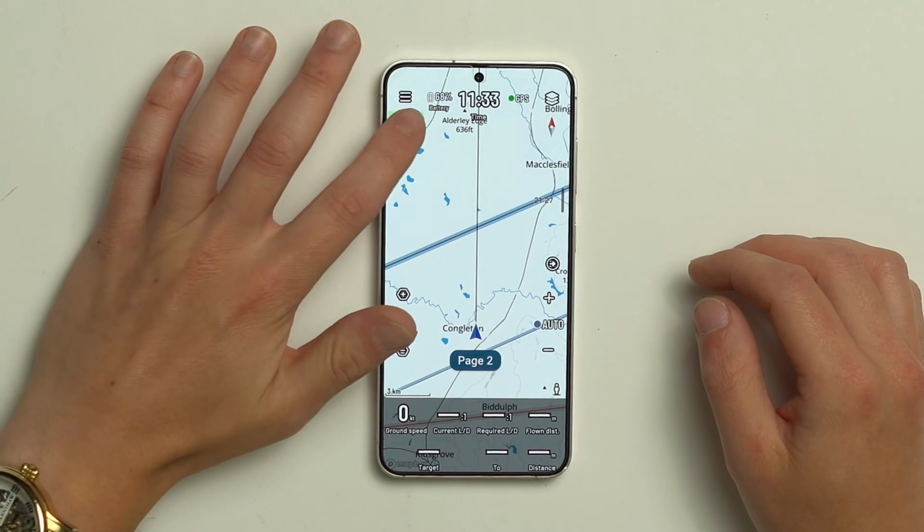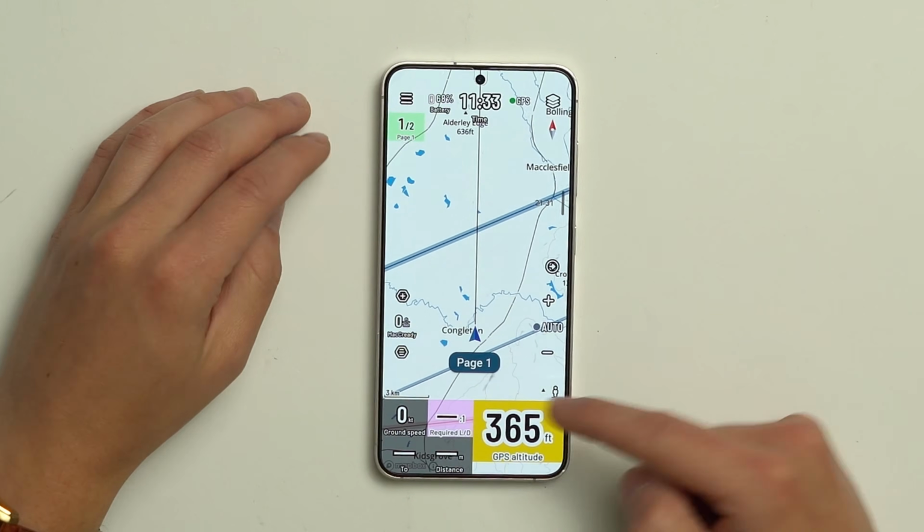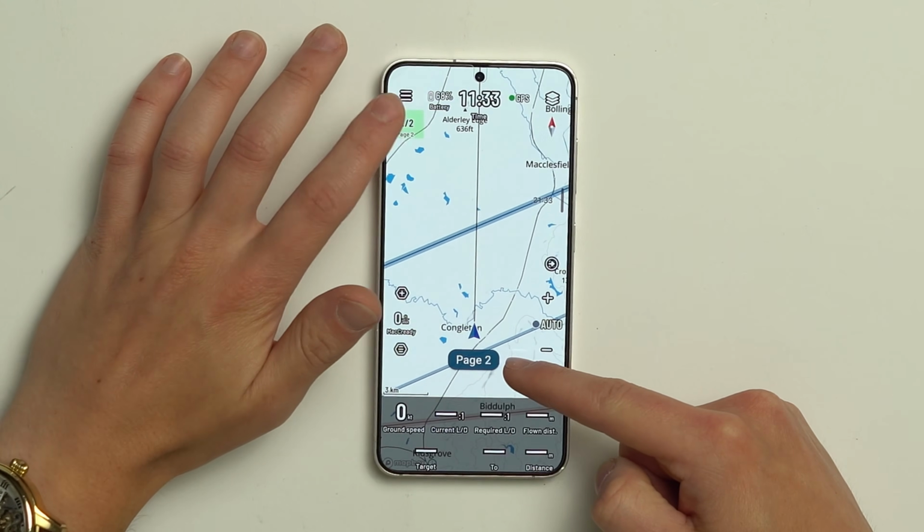Now, if I switch from pages, you can see I've got completely different nav boxes on both of these pages. And you can see the name I've set right there. So that's the nav boxes and the pages. Let's look at how else you can use the Oudie.